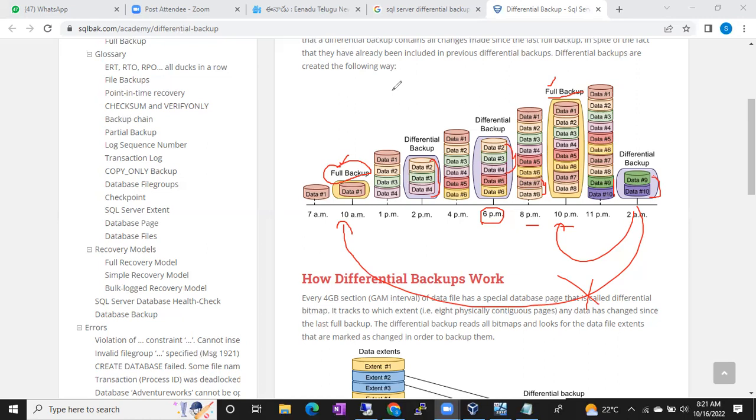1 full backup 10 p.m. and 1 differential backup 2 a.m. Very good. Isha, full backup 10 p.m., differential backup 2 a.m. Okay. Naveen, 10 p.m. full backup, 2 a.m. differential backup. 2 full backups. 2 full backups we can restore, Sandhya. Is that your question? No, that is my answer. I mean, that is your answer. 2 full backups we can restore. Yeah, 2, the 10 a.m. full backup also we can restore.